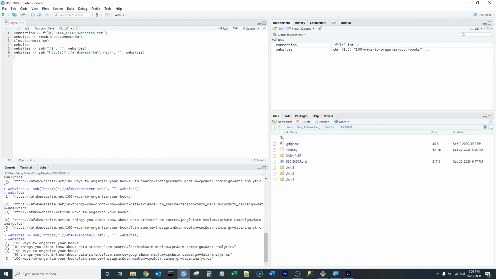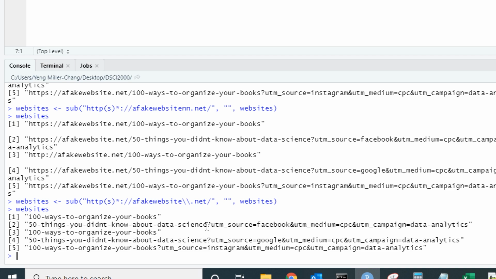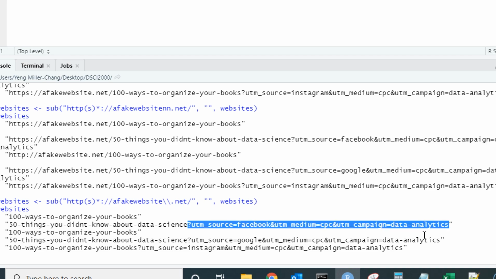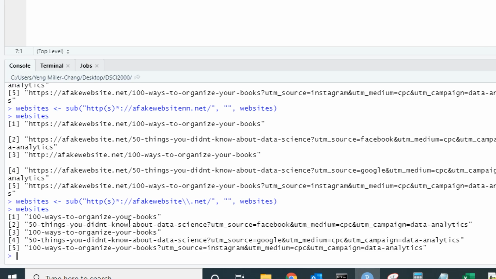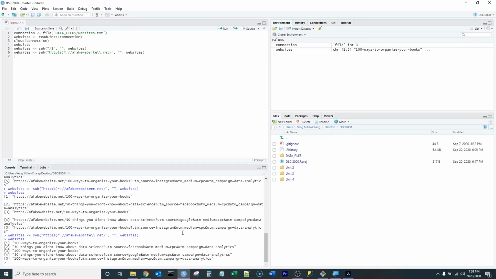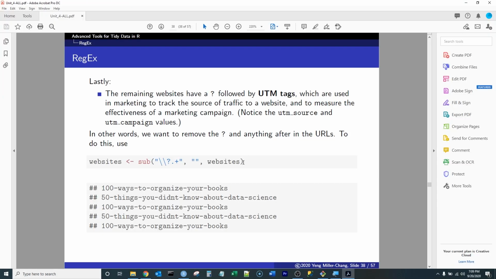Where are we right now? We're almost at a point where these values have been compressed into two distinct values. The only thing remaining are these question marks and UTM tags at the end of the URLs that we want to get rid of, because they don't tell us anything about the actual page itself. There are only 2 pages and we don't need the UTM tags. The last thing we need to do is tell regex to look for a question mark and get rid of anything after it. How do we do that? The code for that is this right here.